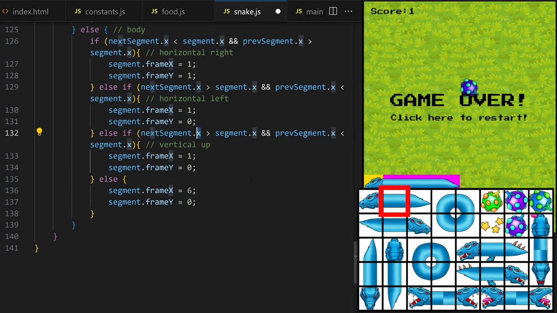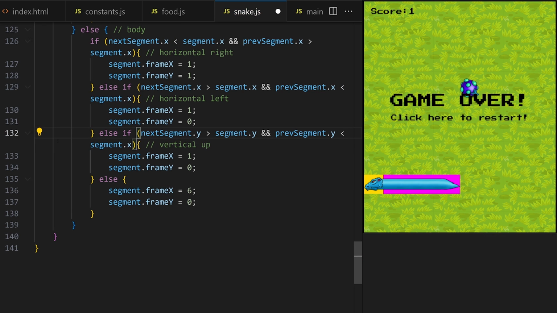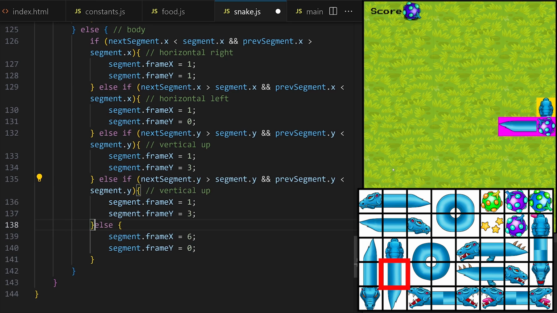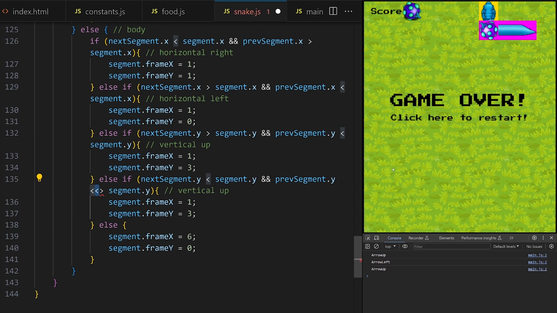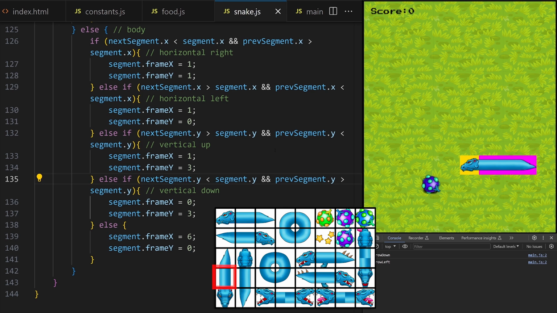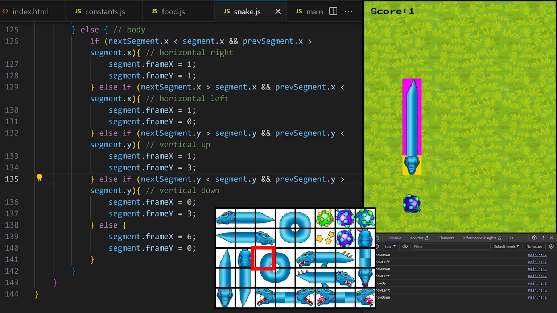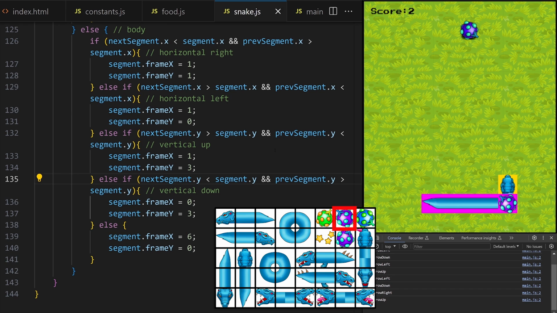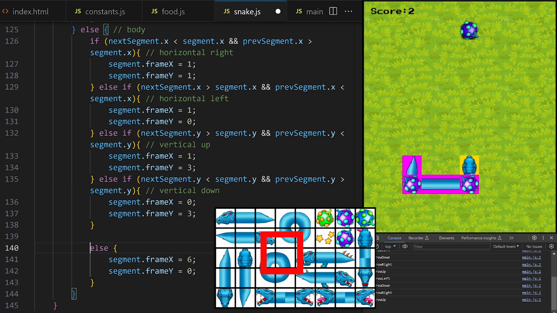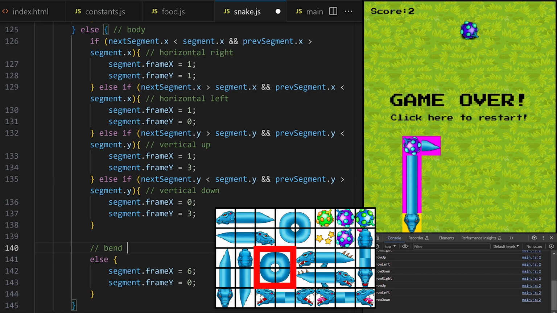Next, we will do vertical up. If the next segment is below and the previous segment is above, the frame will be 1, 3. Finally, if the next segment is above and the previous segment is below, more than operator here. We move vertically down, frame 0, 3. We can move in all directions, and we only see the magic berry frame for the corner pieces now. Because of the shading, I have to make clockwise and counterclockwise wheels separately here as well.